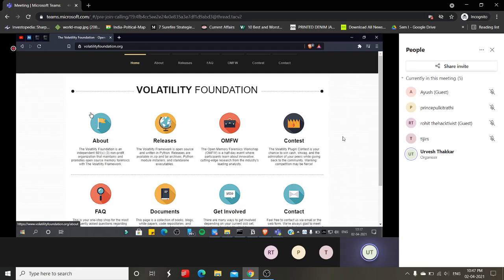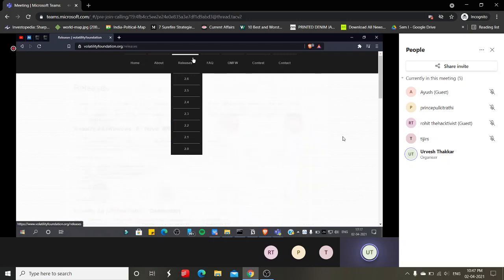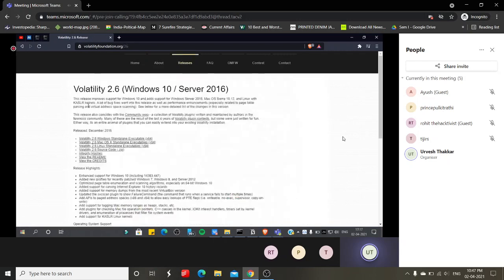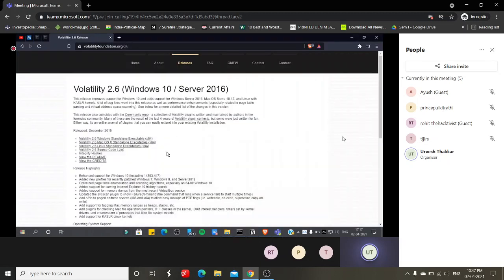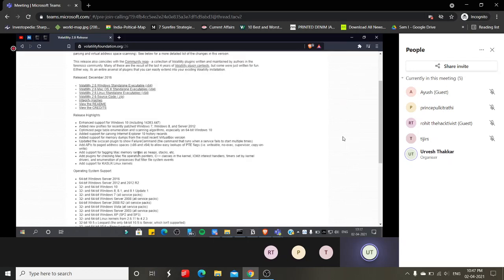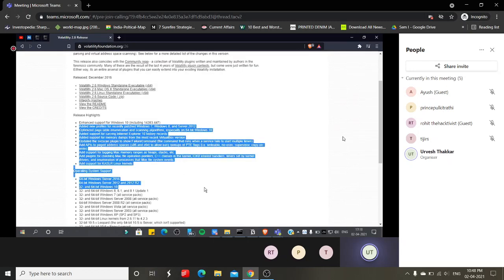Now, if I go into releases, 2.6 is the latest release. What you could do is download this executable file, in my case this one here. Then you can download for Mac, you can download for Linux, you can even compile it manually as source code. So you can see what things are being updated.